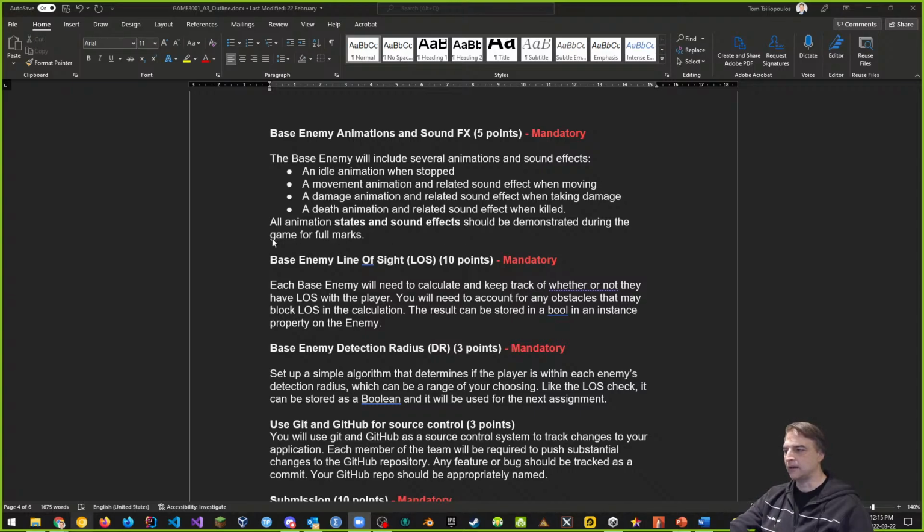And what does this mean? That means they will calculate to keep track of whether or not they have line of sight with the player. You will need to account for any obstacles that may block line of sight in the calculation. A simple way of doing this is, if the player is visible anywhere on the map, then the enemy has line of sight. In other words, if they're on a path node, this is the way I would probably solve this problem: if the enemy is on a path node that has line of sight with the player, then the enemy has line of sight.